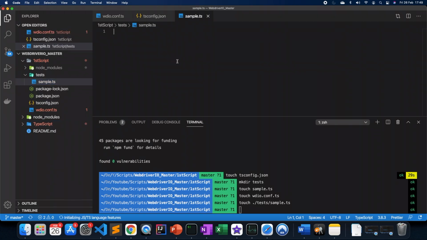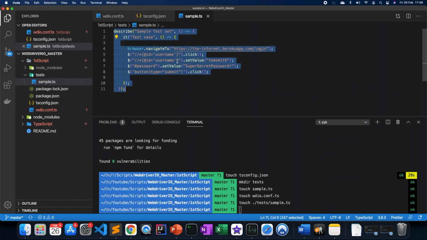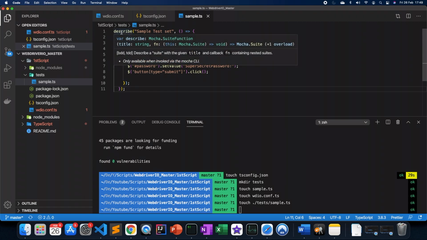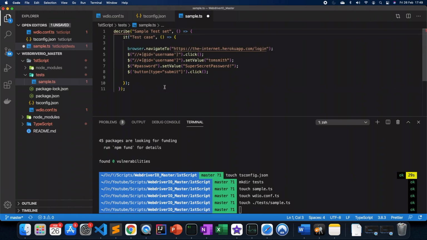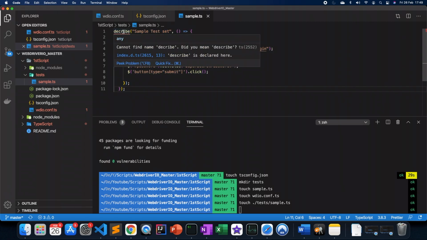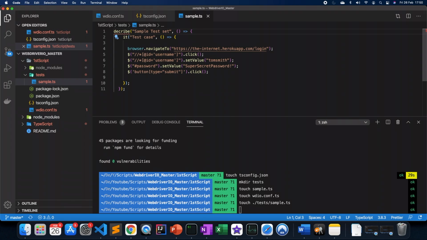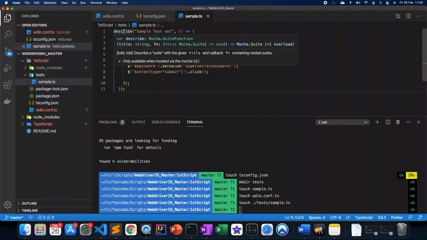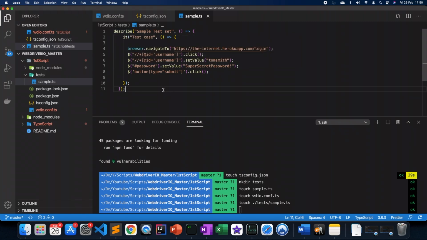Now let's take a look at the automation scripts. I have created a simple test case. So what it does is describe is a part of Mocha. So if I go ahead and change this to something else, because we have TypeScript referenced, it will straight away say that we can't find anything there, and we just have to put in describe, then that is it. So you will have the definition pointing out. So it's a part of the Mocha suite function. So the IntelliSense comes from the TypeScript configuration that we did.